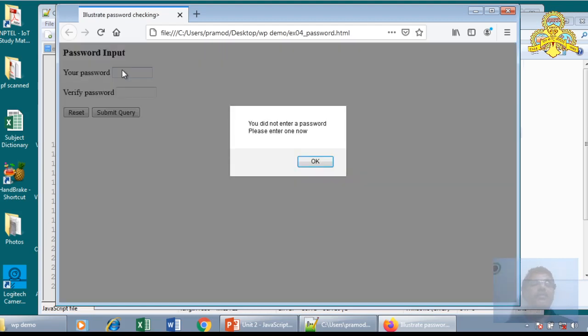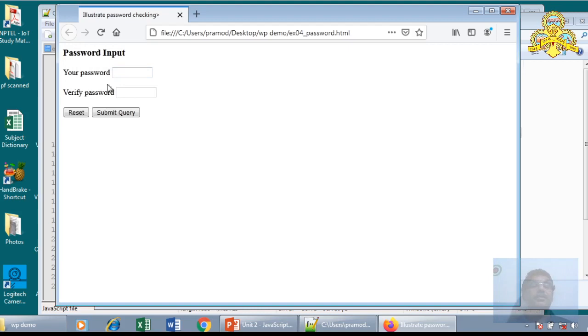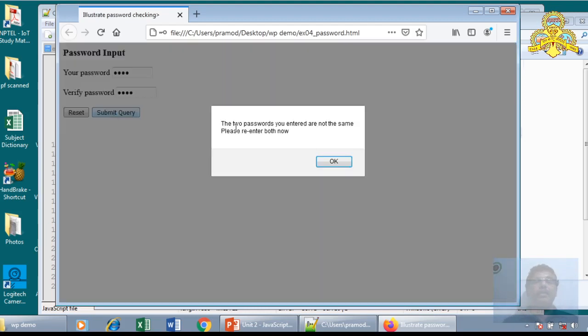Now I will type some information. 1 2 3 4, and here I will enter 2 3 4 5. That means these two passwords are not the same. So when I click on the submit query, I will get the message: the two passwords you entered are not the same. Please re-enter both now.